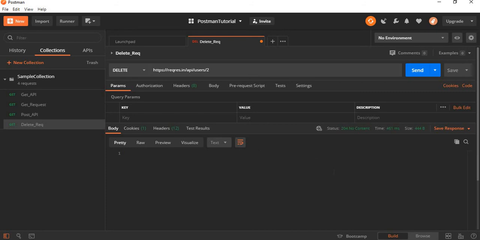Now we can see the status code as 204 and no content. It means it is successfully processed and it is not returning any content. Here we can see in the body it is not showing any response, and we can see the time as well as the size of the data which we received. So we got only the header information and the body is 0 bytes.